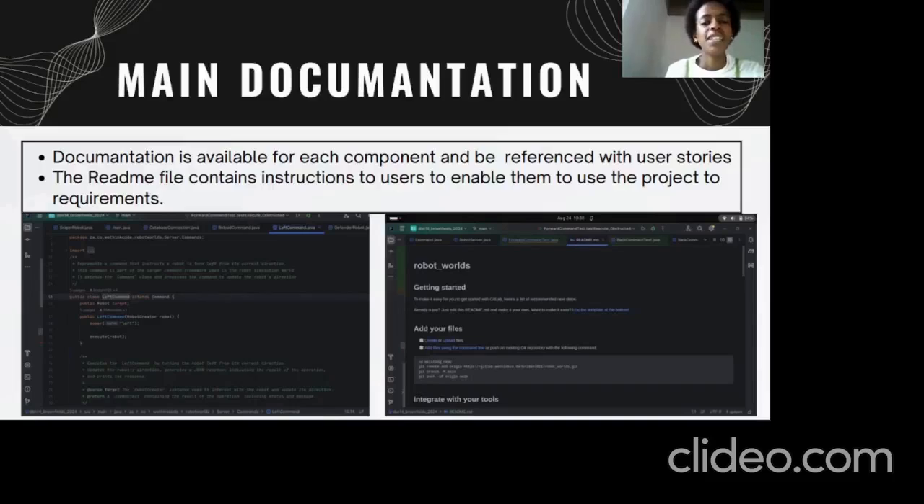The main documents. Documentation is available for each component and can be referenced with user stories. The ReadMe file contains instructions to enable users to use the project according to requirements.